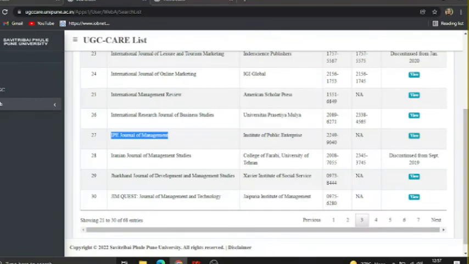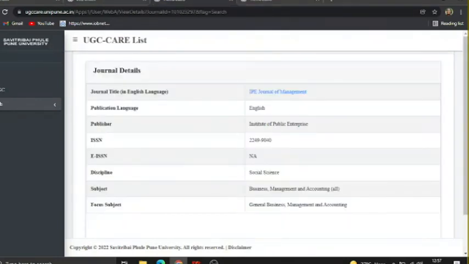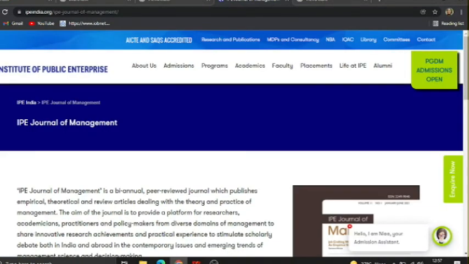Here are the details of the IPE Journal of Management, and this is its home page. Here also we can look into all those details, and if we are not getting enough detail, then we can write to the publisher itself and find out the details.